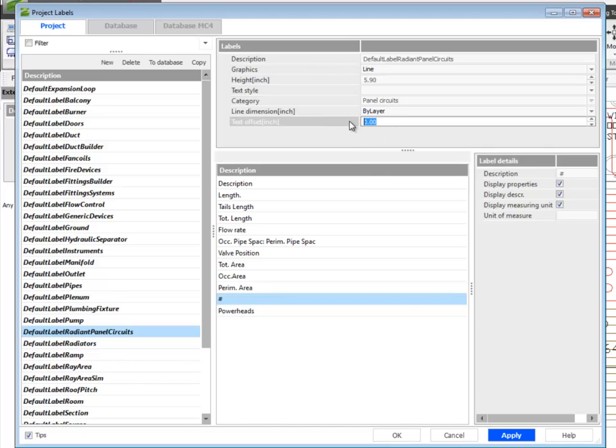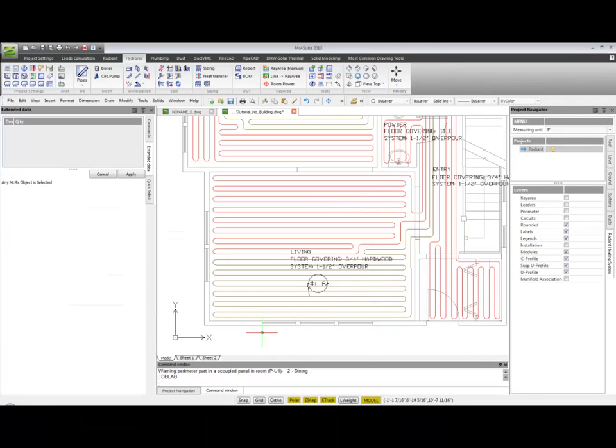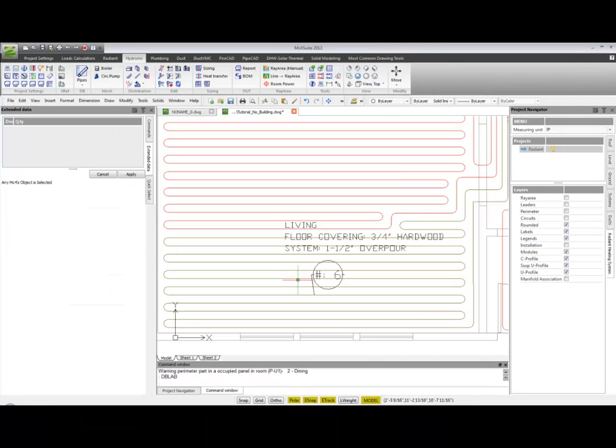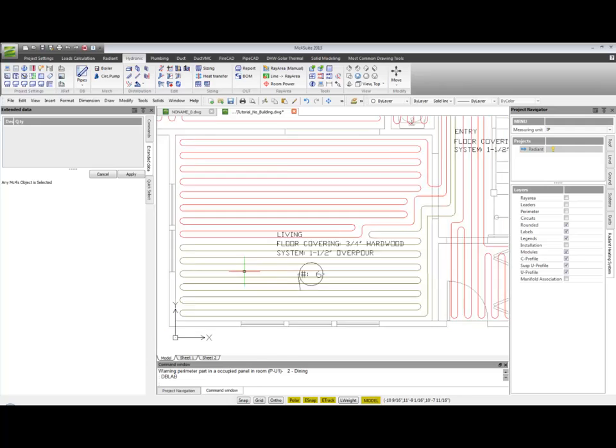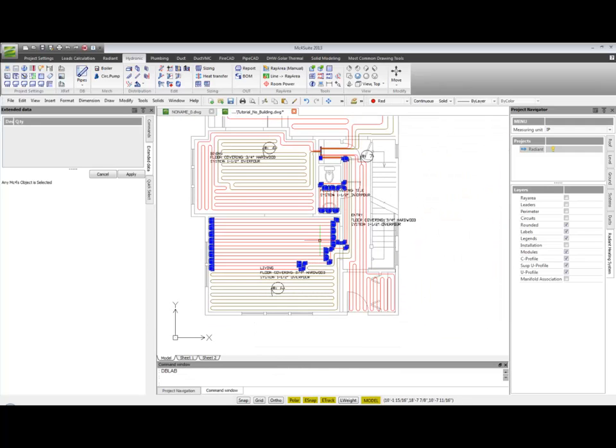It is possible to change the size, change the graphics in order to get what is on the screen now. So you can customize this kind of graphic.